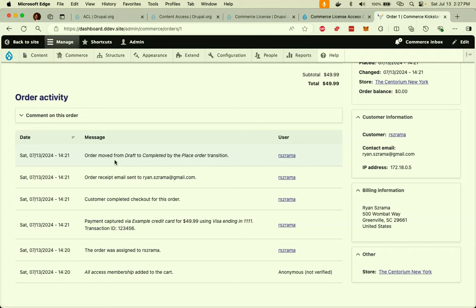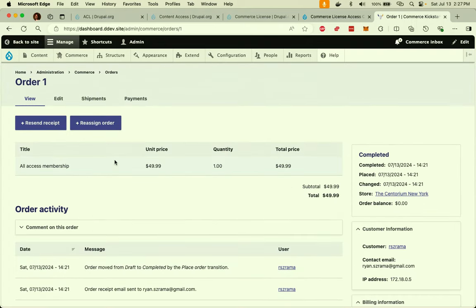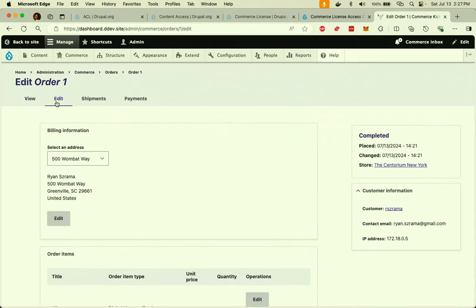And I don't know what other real big ideas we have. The biggest thing to me is that we're not really happy. The order view page is great. It's nice and clear. It's easy to customize. You have a template if you want to theme it however you want it to look. But the order edit page is a pile of crap.